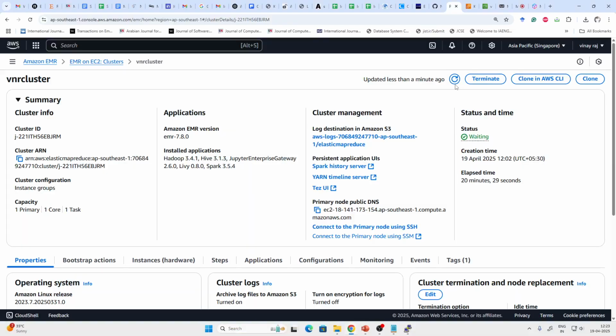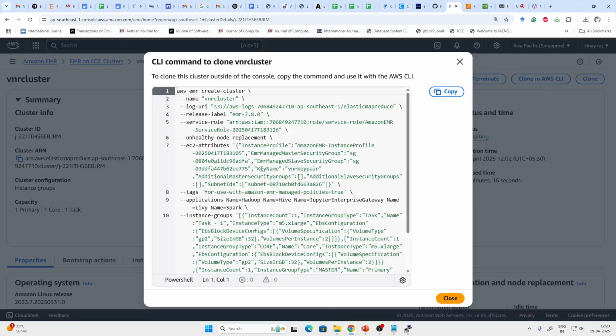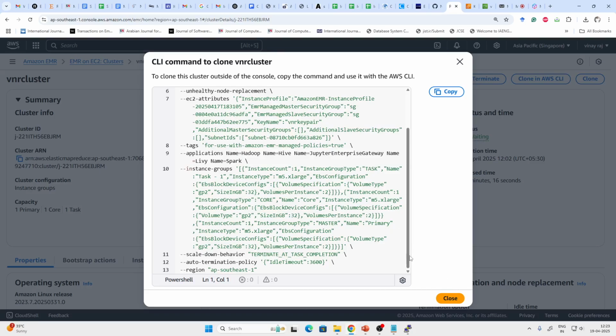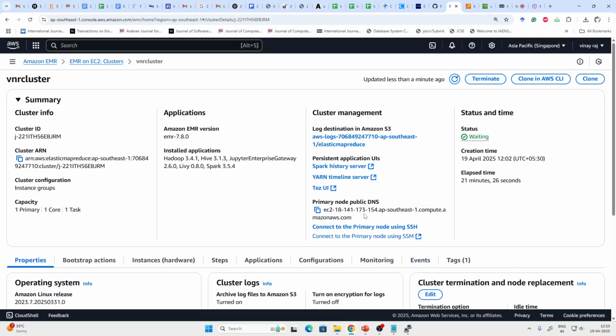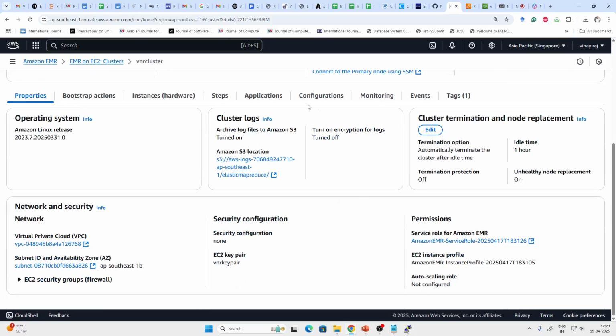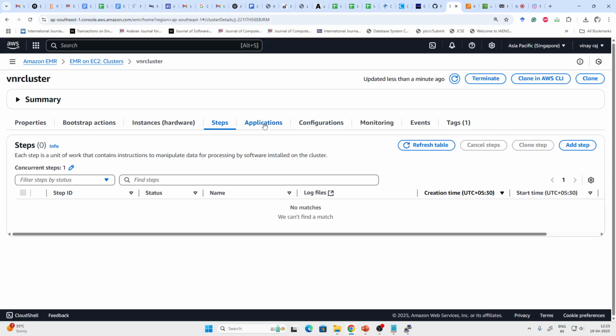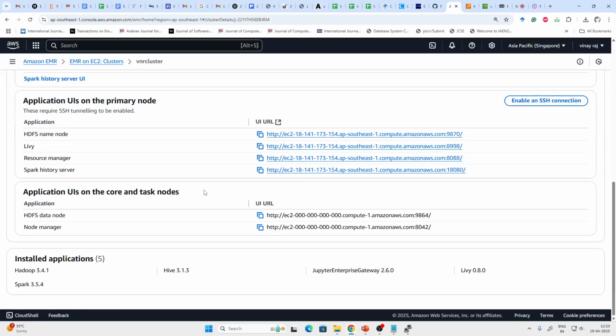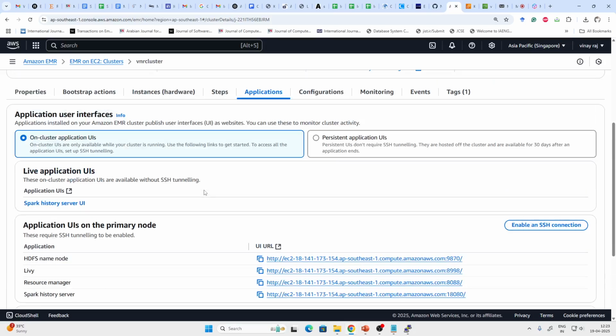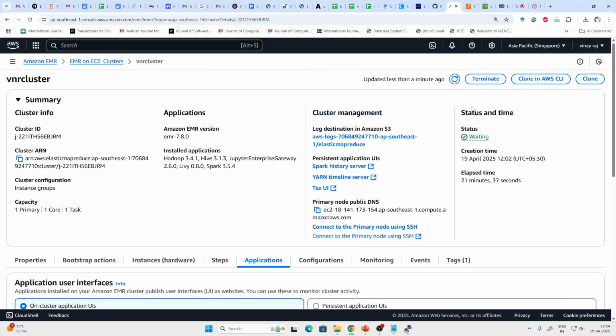So you have to just click here, this one, clone in AWS CLI. You will get this. Close. Copy the command and use it in the AWS CLI. Copy, we get CLI. Where is this? Steps, no, CLI. Just refresh. CLI.